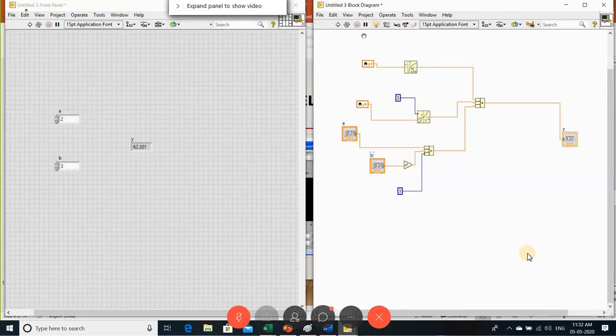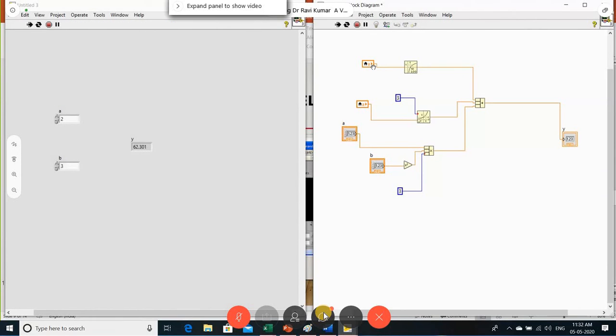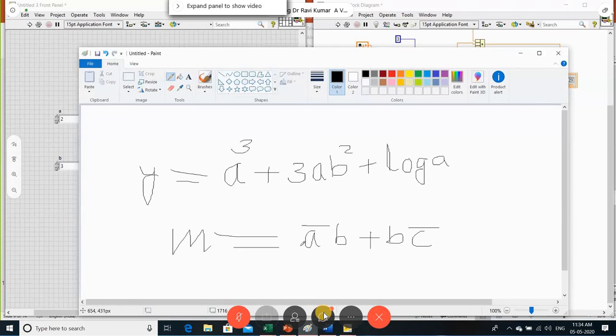In the same way I'll go with some Boolean expression I need to realize. Let's say one variable is M, what is this? A bar B plus B C bar. So this is one Boolean expression I want to implement in my LabVIEW. So here how many variables are there? A, B and C, 3 variables are there.